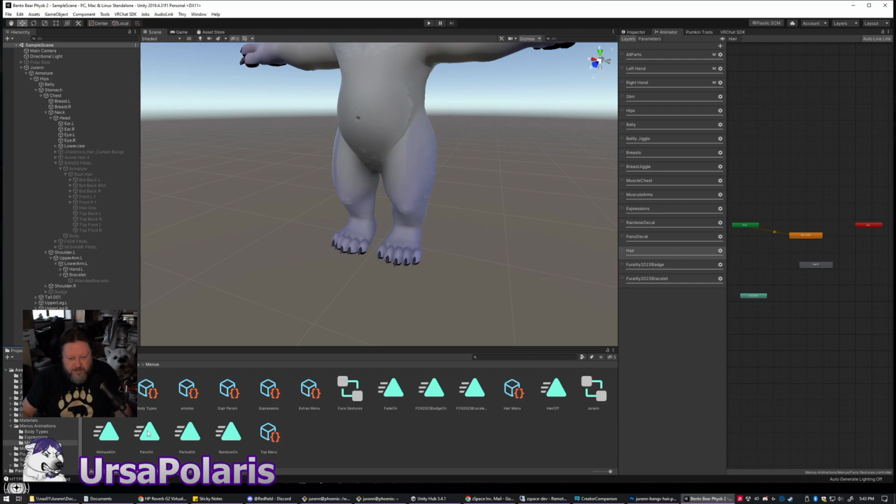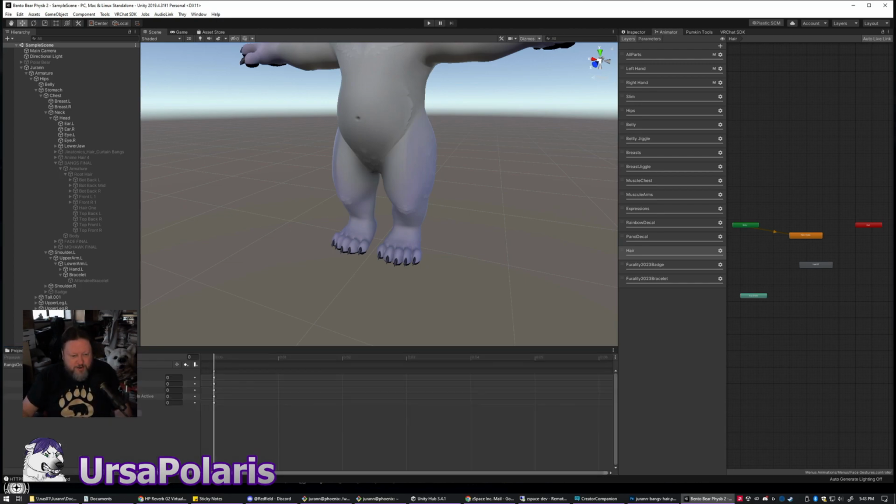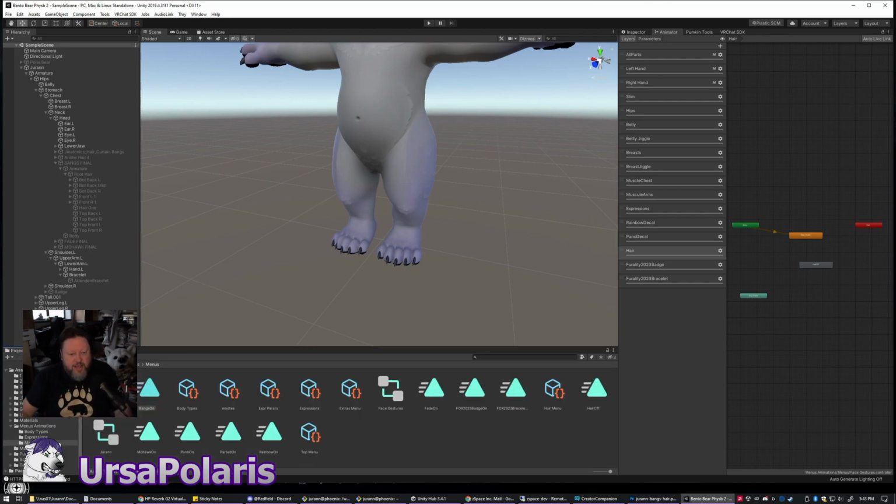Let's see, where is that? Oh, you know what? Okay, I didn't duplicate before I did hair off. So I'm going to go ahead and do hair off is bangs on, and then I'm going to have to go into my animation panel and turn bangs on again. I accidentally renamed my bangs on rather than duplicating and then renaming the duplicate. So that's what happened there.